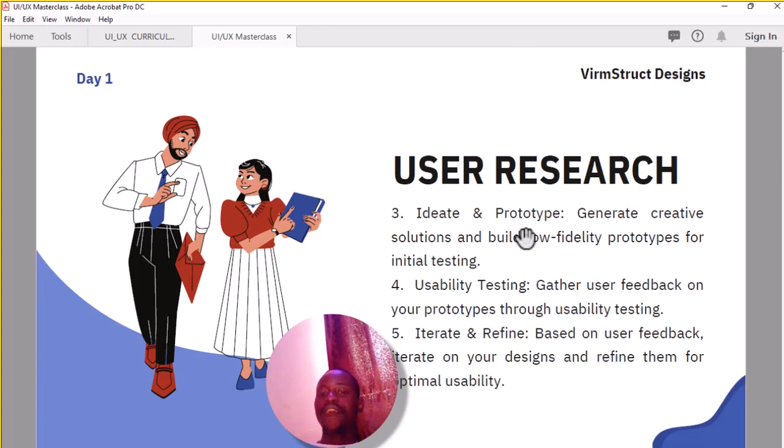After that, you now iterate. Based on the feedback you get after testing, you iterate and you refine. You adjust and update it to fit their feedback. So you see that all through, we are always talking about the user, nothing like me, what I want.